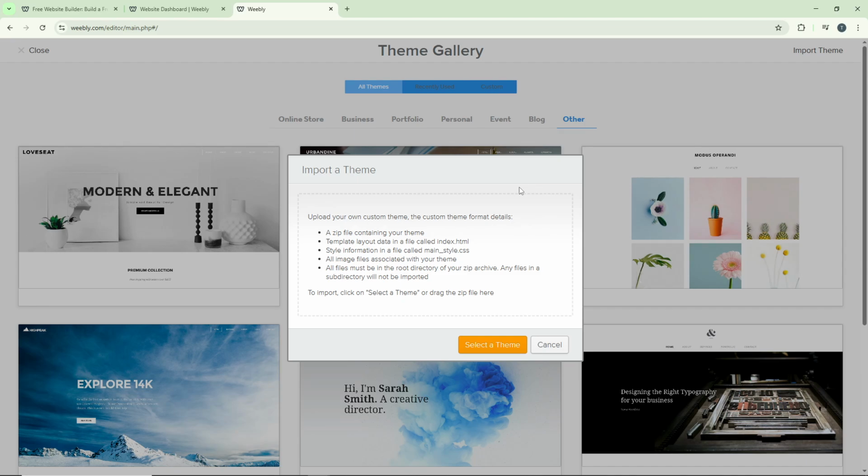Make sure all these files are in the root directory of your zip archive. Any files placed in a subdirectory won't be imported correctly. Once you've selected your properly formatted zip file, Weebly will process and import your custom theme. You'll then be able to apply it to your website, giving you complete control over your site's design.